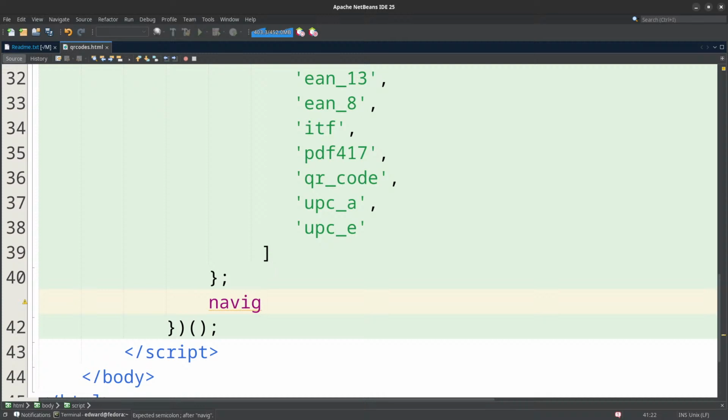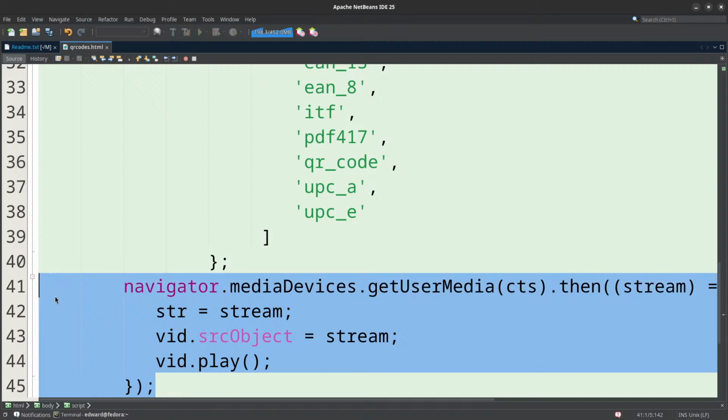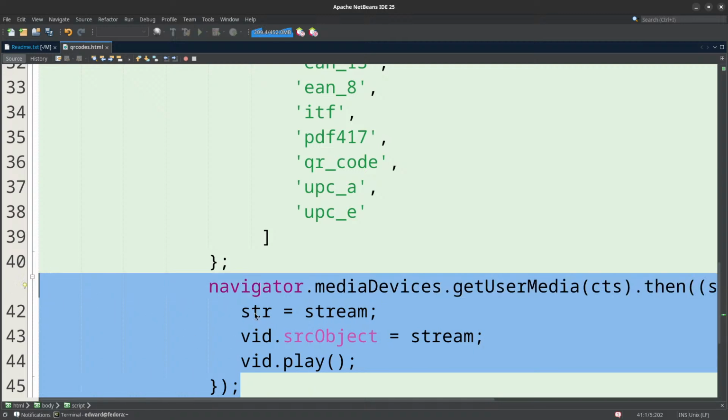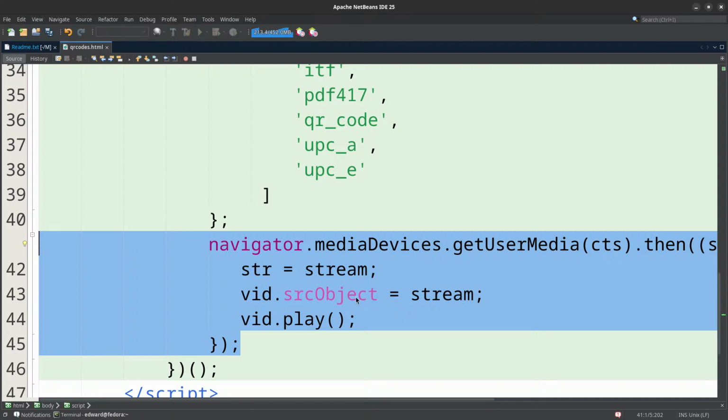is to create our stream and get it working. So I've done this so many times, I'll just copy paste it here and I'll now explain it. So what you do is navigator, media devices, get user media, then we put our constraints in there. Then we get the stream, and then we set, remember the variable we created, we set it to the stream, and the video source object will be set to the stream, and then video play. So this will automatically preview on the screen.